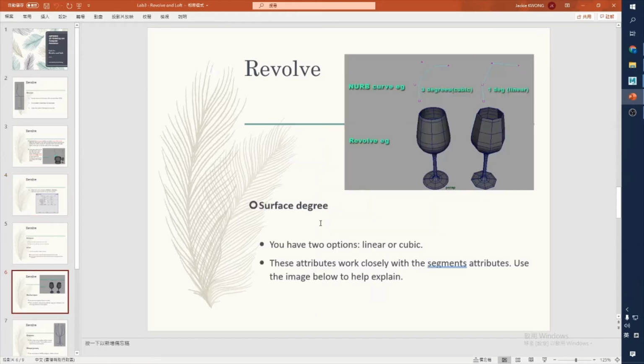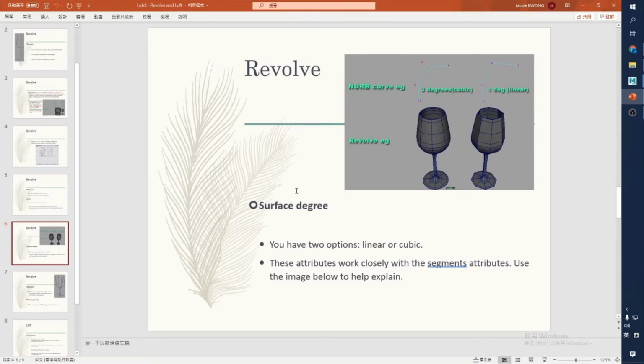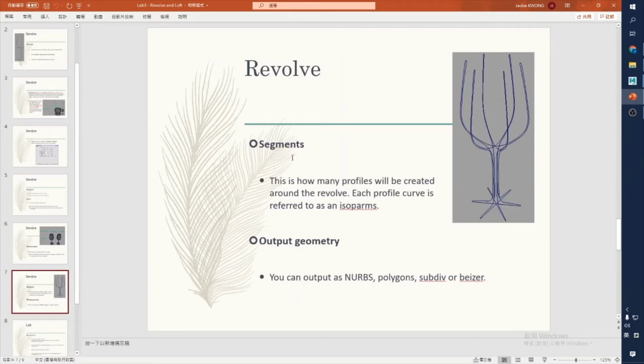After that, the setting is surface degree. This image describes the difference between the two options, linear and cubic. If we choose cubic, the outcome will be smoother. Otherwise, the outcome will be like this. Then, we can set the number of segments. The number of segments means the number of profiles it will create when the revolve command rotates to generate the model. The higher the number, the more profiles will be generated. And we can also choose the output geometry. We have options including NURBS, polygons, subdivisions, or Bezier. I will explain this later in the lecture.